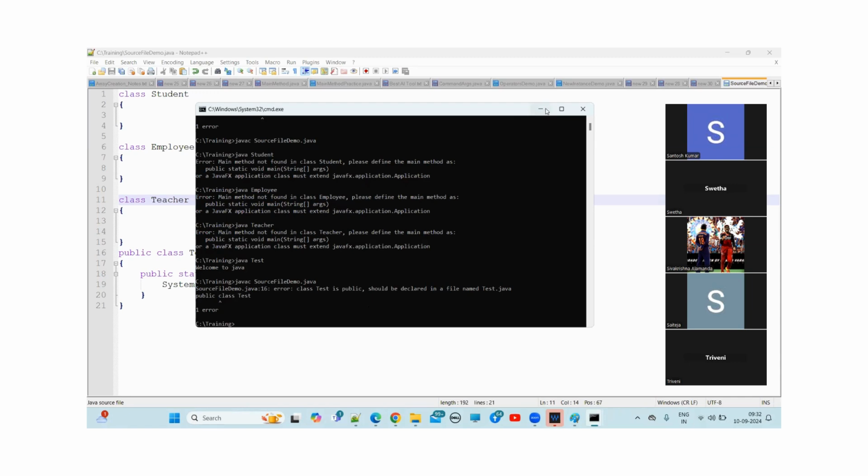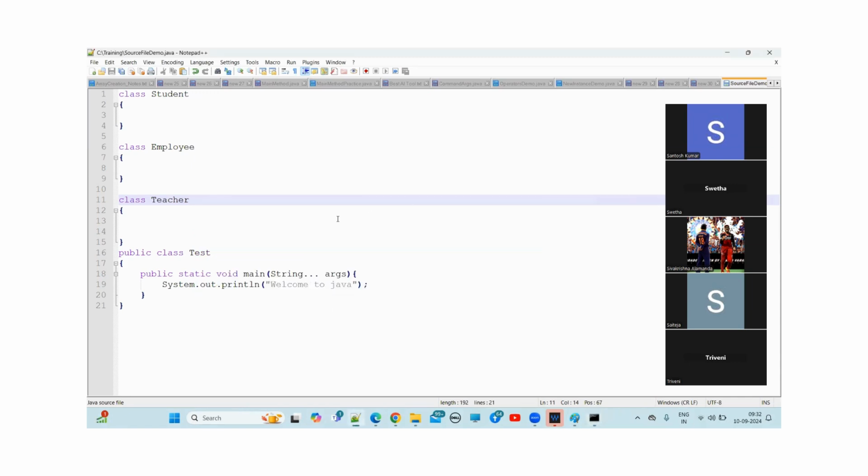Understand? In a Java source file, at most one public class we can have. Means what? Either zero public classes or one public class. Among how many classes? Four classes we have. In the four classes, I have taken one class as public. What is the class name? Test class. Now, see what it is saying.